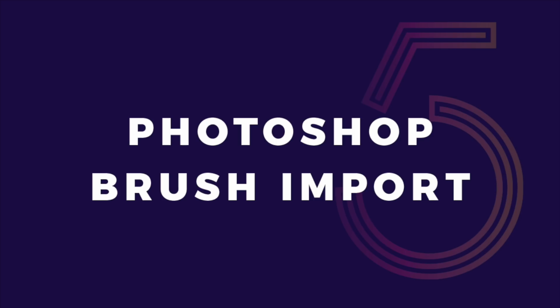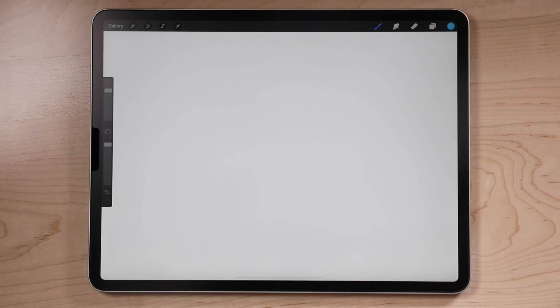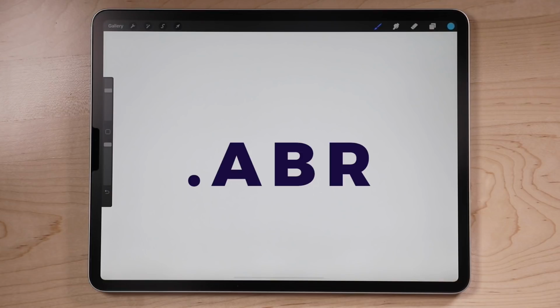Photoshop Brush Import. The next feature is something that Photoshop artists are going to love. With version 5, you can now import brushes from Photoshop into Procreate. And they'll purportedly work even faster than they do in Photoshop. The file type you can import is .abr.